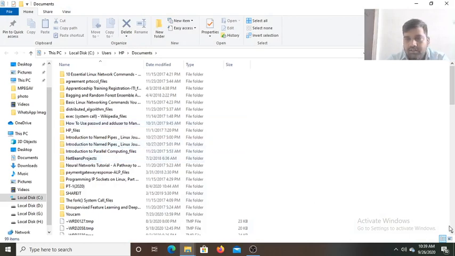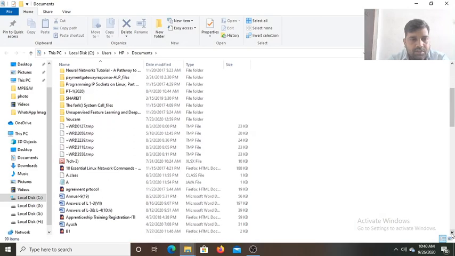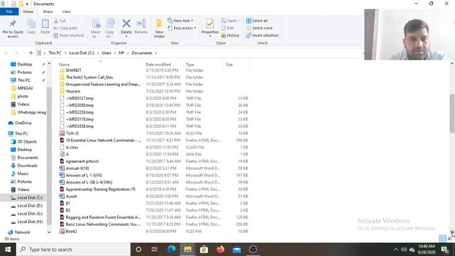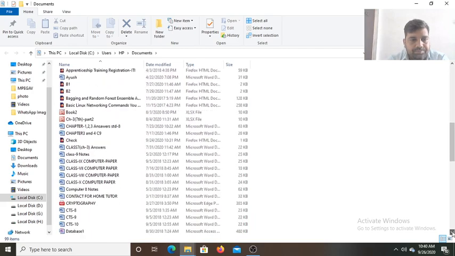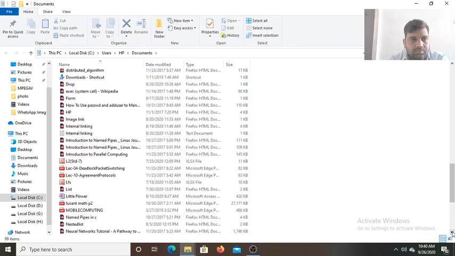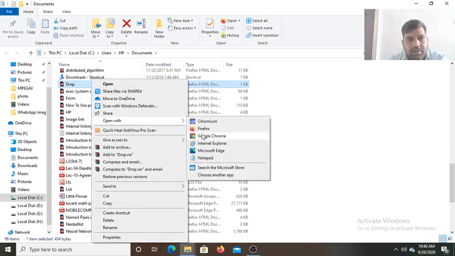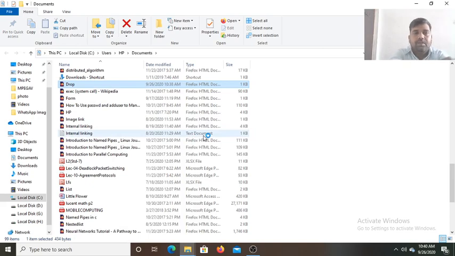Here I will find the file drop. Let me search the file here. Here you can see the drop file. Now right click. Now open with. There you find the option Google Chrome. So let me execute the same HTML file. I am running with the Google Chrome browser. Now you can see the output.